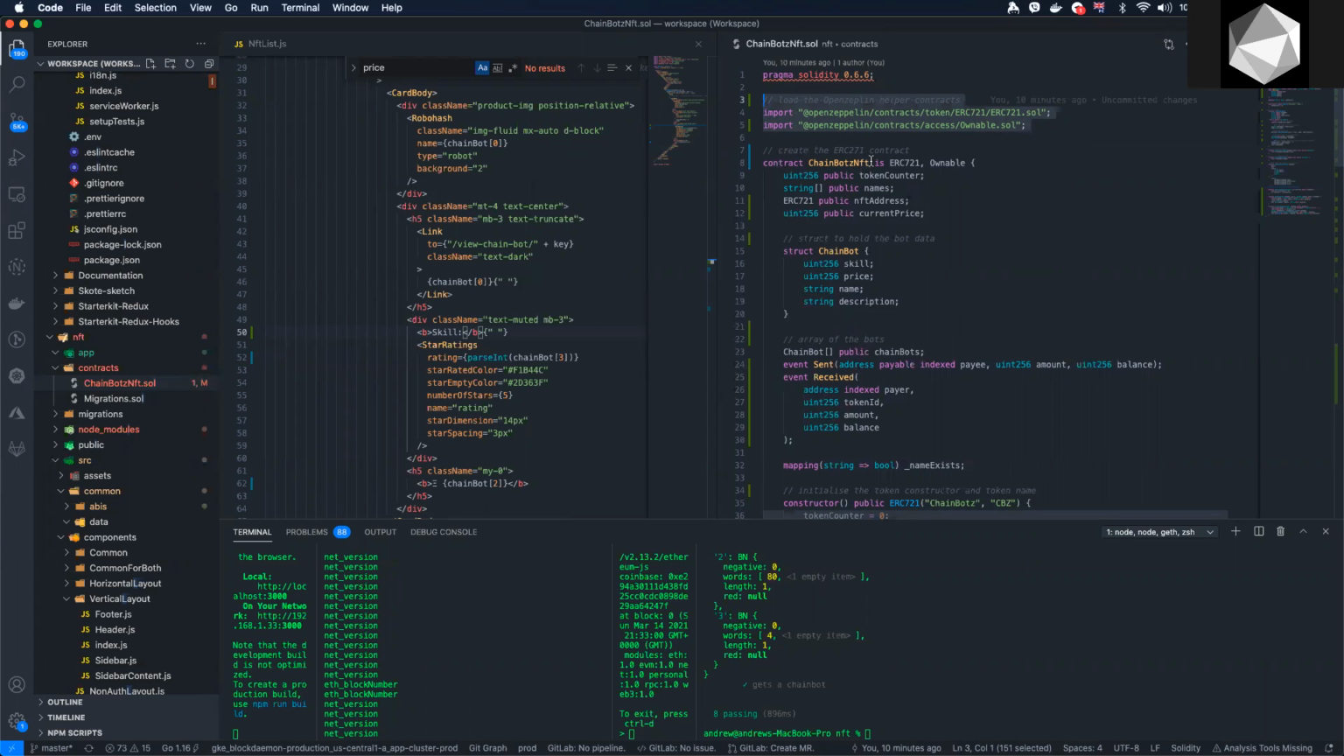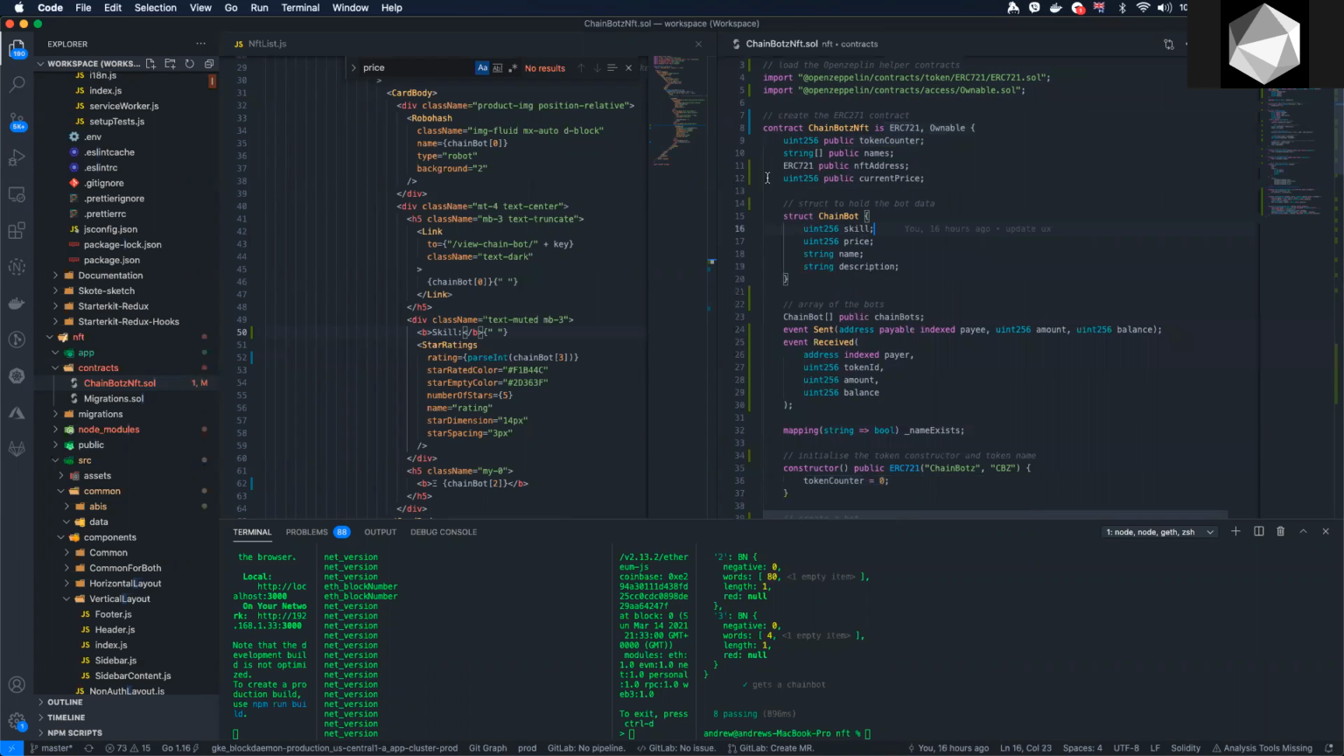We've got the Chainbots NFT ERC 20 contract, and we're going to define what we're calling a Chainbot warrior, who has a few different pieces of metadata. And this metadata is going to be saved on chain with the NFT. So we've got the skill, we've got the price, we've got the name, and we've got the description. And then we've got an array that holds all of the individual unique NFTs.